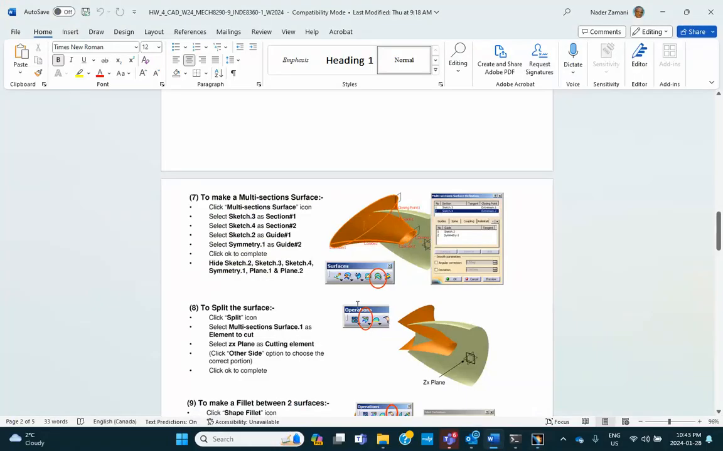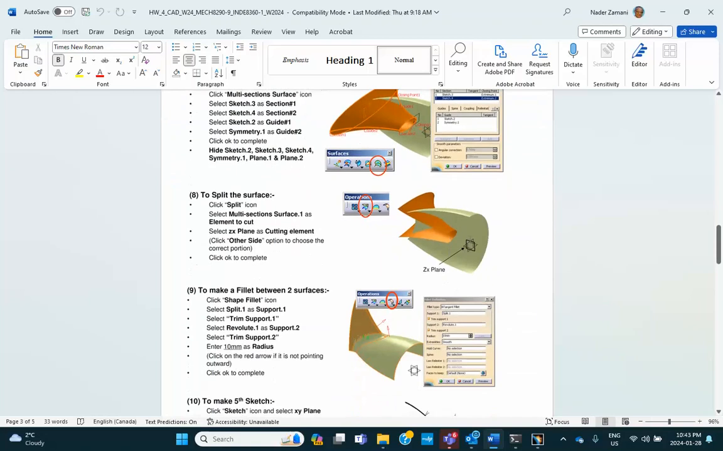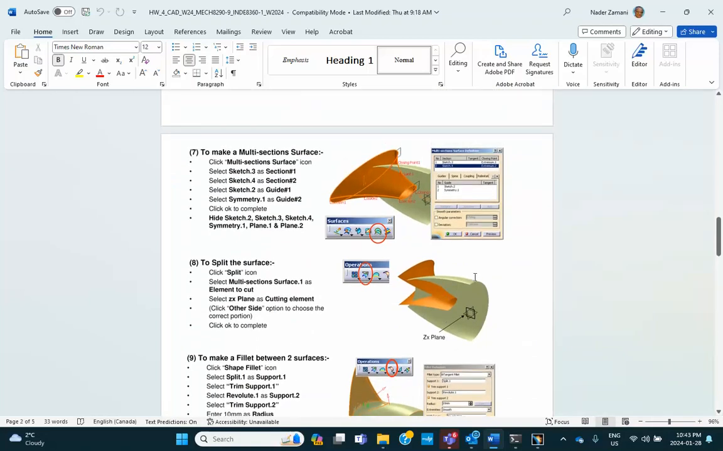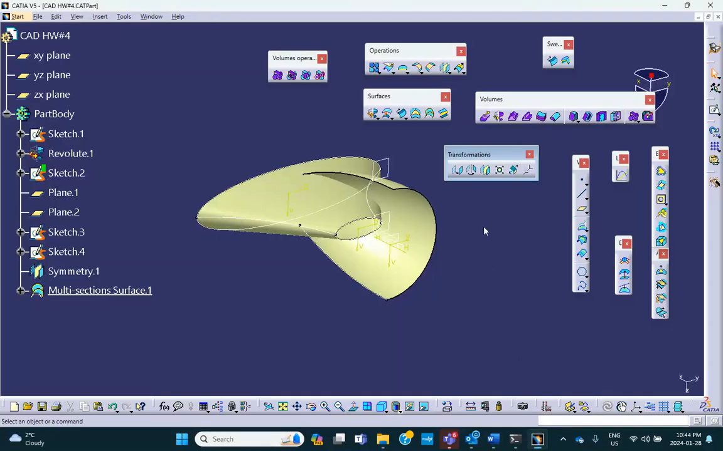Okay. Now, we're going to split the surface. Which surface? We're going to split this ivory looking surface with the Z cutting plane. I'm sorry. No, we're going to split this thing that we just made, the multi-section solid, with the XZ plane. Let's go ahead and do that. So where is the split? There is a split.